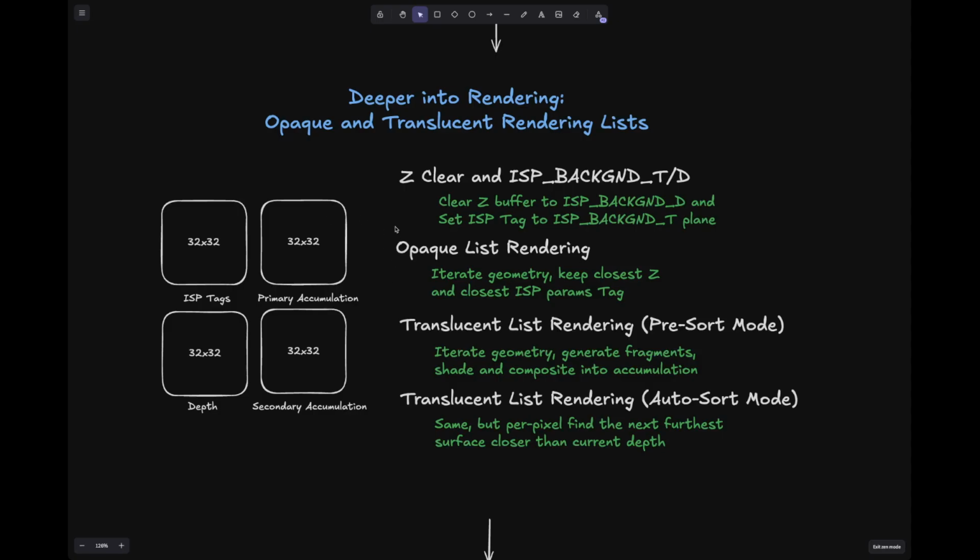So what's going to happen, let's consider the case for opaque lists. In the opaque list case, we're going to iterate over all of the opaque geometry, and we're going to compare in every pixel. These will all happen at once, by the way. It's going to literally have 32 by 32 units that all compute the depth of the triangle that's being rendered for every pixel in this tile, all at once in a single cycle. And then, again all in parallel, it checks: is the depth here closer than the closest thing we've seen so far?